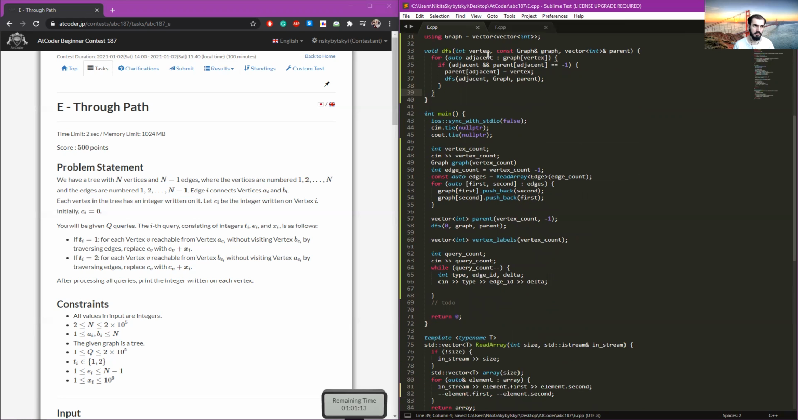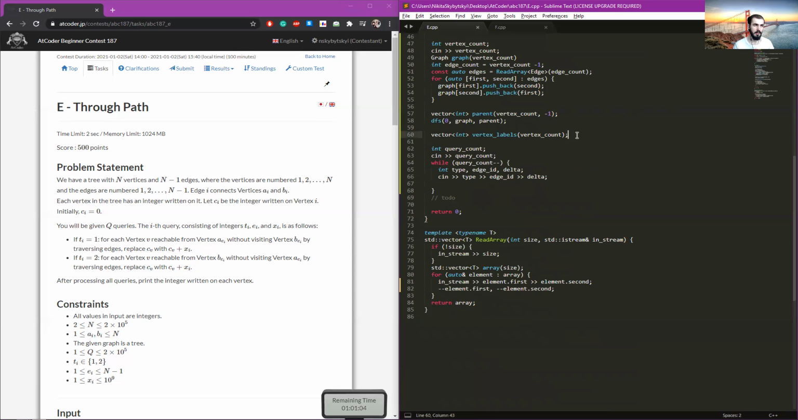So we'll start at 0. We go to all adjacent vertices. If they don't have an actual parent, then we'll do DFS from there. It's okay. Now we have, what? In edge ID, if type equals 1, then we are interested in adding to the first subtree.